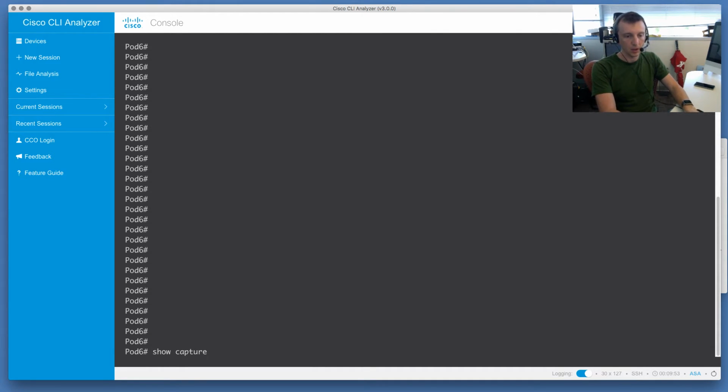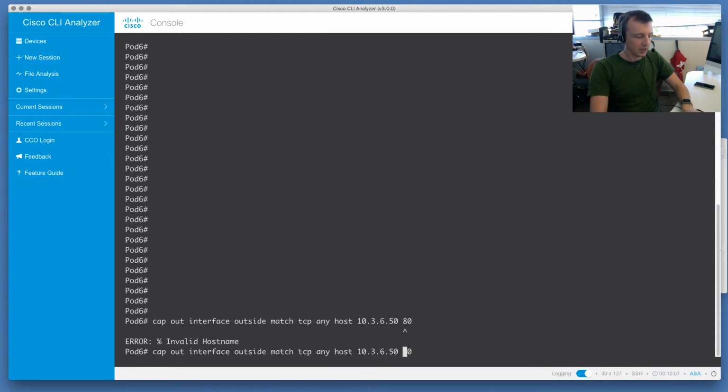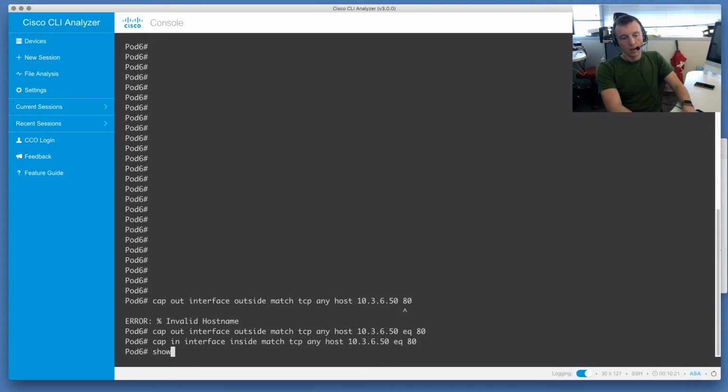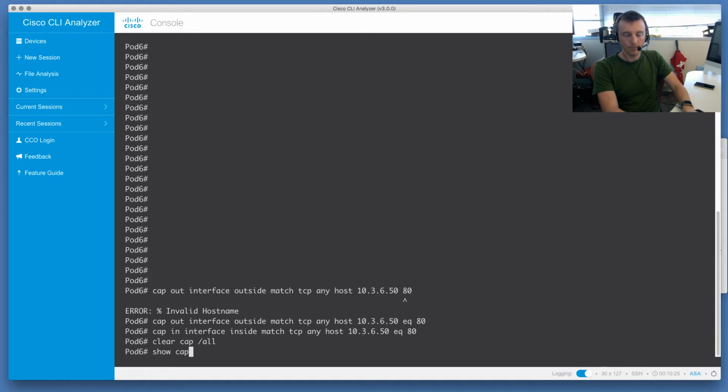So show capture, cap out interface outside match TCP any host 10.3.6.50 eq 80. I made that mistake in the last video too. So we're going on the outside to our web server, and let's go ahead and apply it to the inside as well. Inside match TCP any host 10.3.6.50 eq 80. Let's clear the captures: clear cap /all, and show cap.